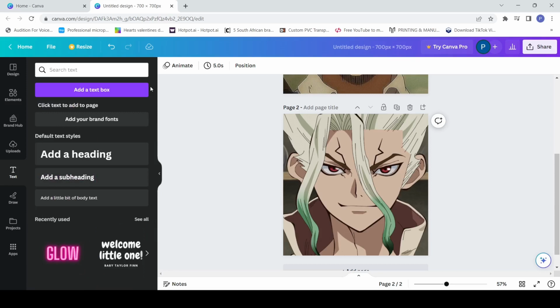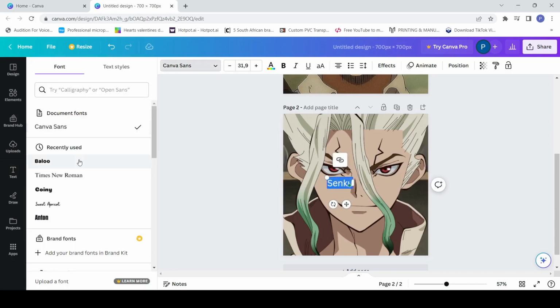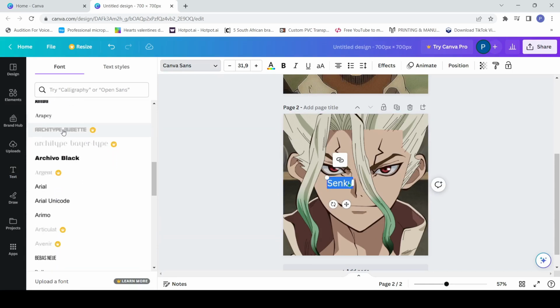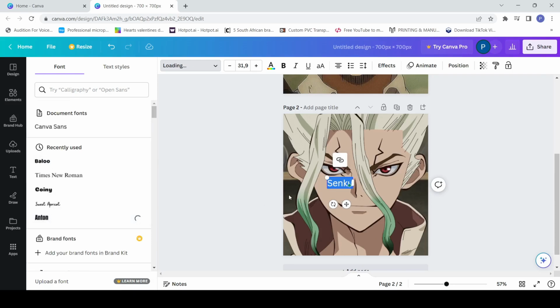If you want a pre-made sort of font and design, I'm just going to make one myself. So I click add text box. I'm going to put the name of the character in there and then go and select a font. Obviously again, select a font that doesn't have the crown on it if you're not using pro. Alright, I'm just going to click on this Anton font because it's really easy to read, and I'm just going to drag the name out to a size that I want.